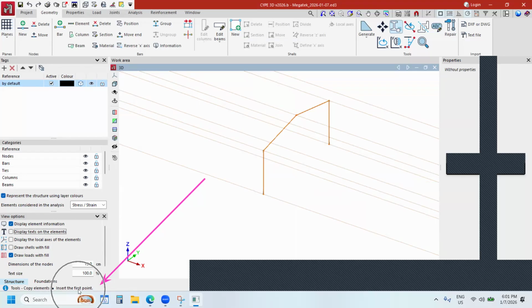It says that insert the first point. Okay, so I can select this point, this point, this point, or this point, because for any of these points I have the reference line and I want to copy in the X direction. Doesn't matter, you can select any of these points. Let's say, for example, I will select the apex node.